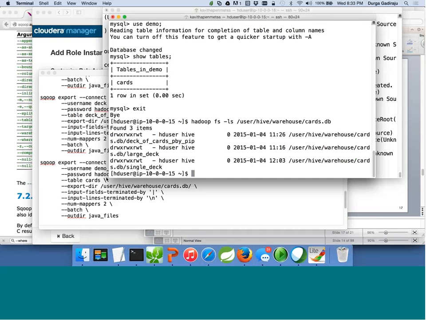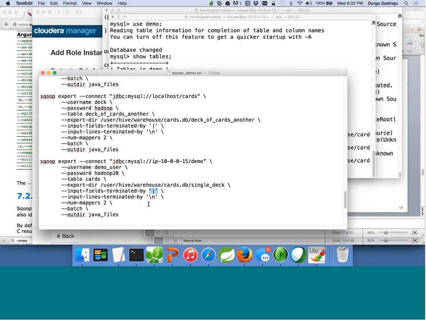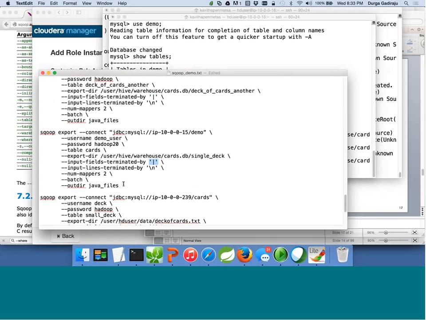Single deck. So we are trying to copy from the single deck. And then we have to tell how the data is organized in the file. For that we have to specify input fields terminated by. In our case, we are using the pipe, as you are aware of the data set, and lines are terminated by newline character. I'm using two mappers to process the data. In this case, it might use only one mapper because the data set is so small and we have only one block for the single deck. First, let me run this. If it is successful, then I will try to run on the large deck as well.